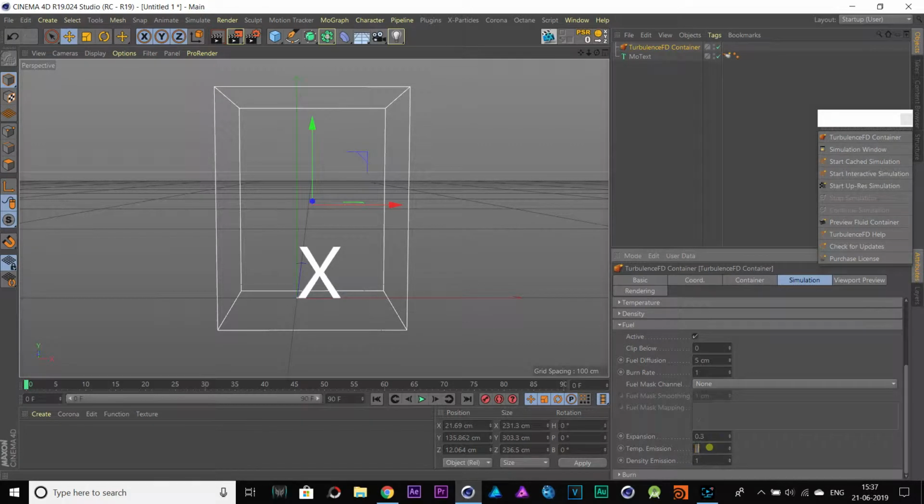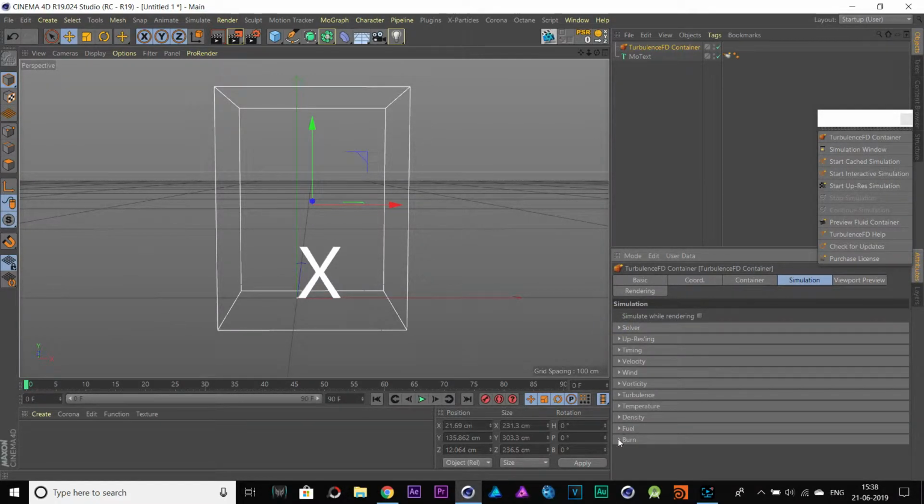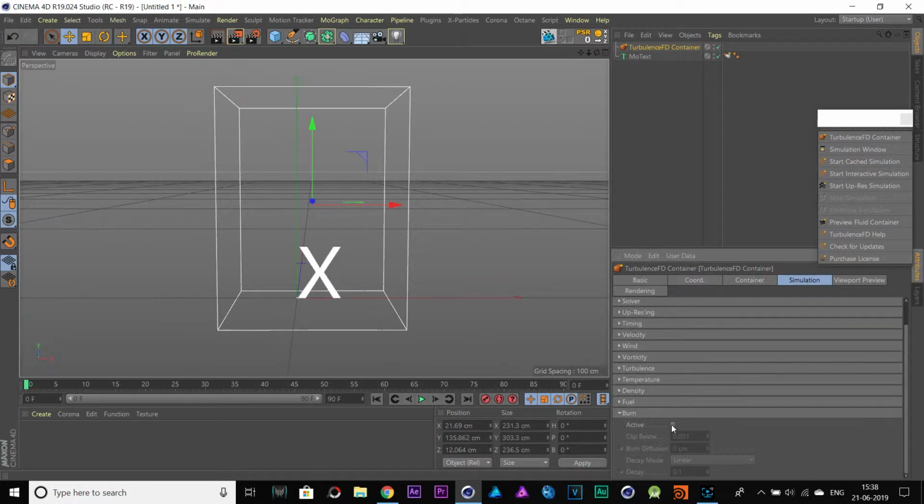Temperature emission controls the amount of heat generated. If you increase it, you'll get more fire. Set it to 1.4. Density emission controls how much density is generated per unit of burnt fuel. So, more density emission, you'll get more smoke. I'm going to set it to 7. Come to the Burn channel, and make it active. We don't need to change any values here. All is good, so let's move ahead.